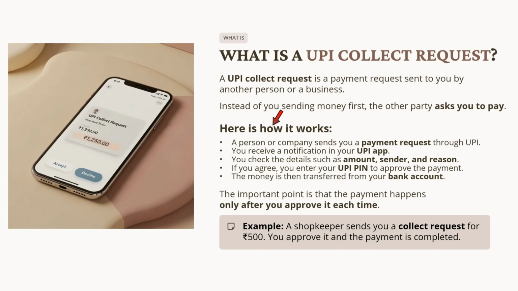Now we will see how it works. A person or company sends you a payment request through UPI. You receive a notification in your UPI app. You check the details such as amount, sender and the reason. If you agree, you enter the UPI PIN to approve the payment. The money is then transferred from your bank account.